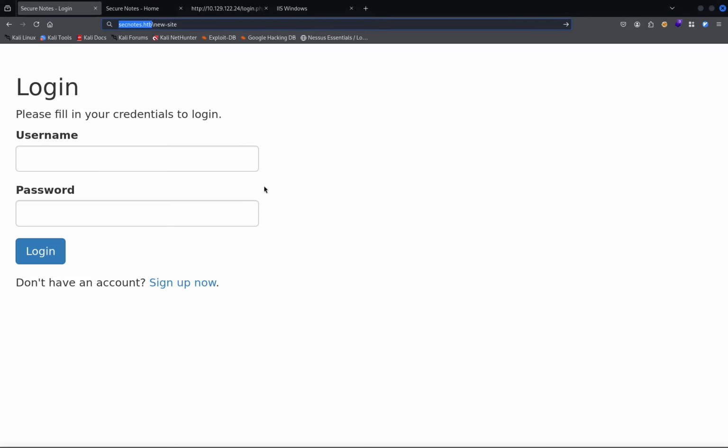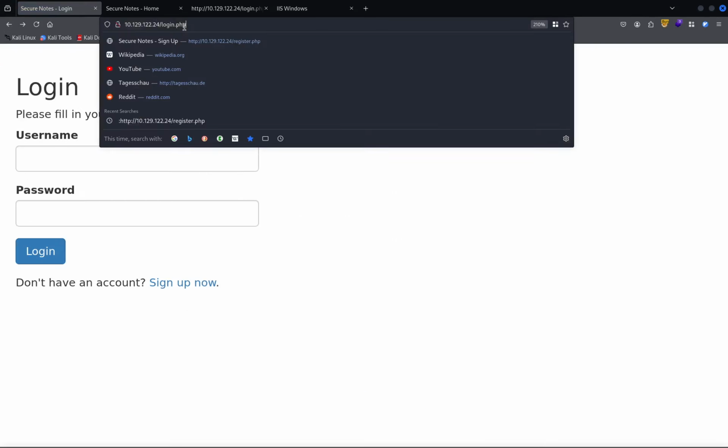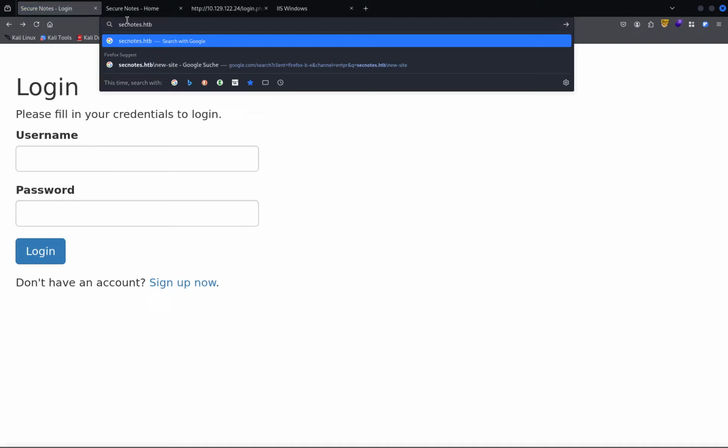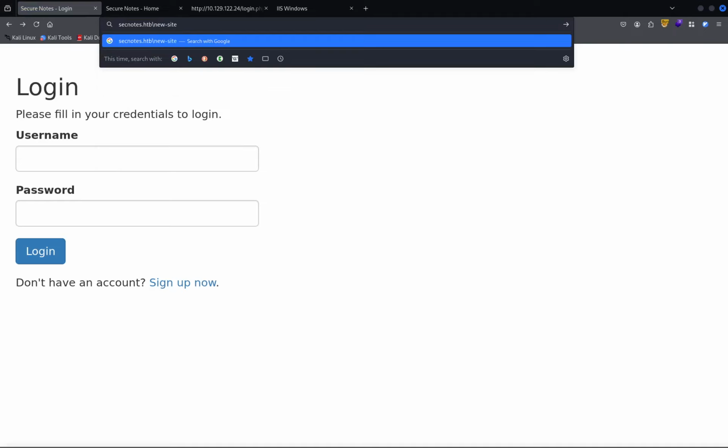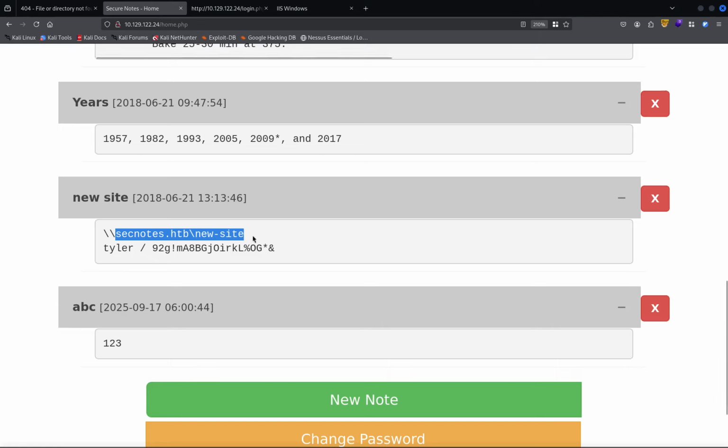And check that. New dash site. HTTP. So it's not found. Probably it's not deployed.